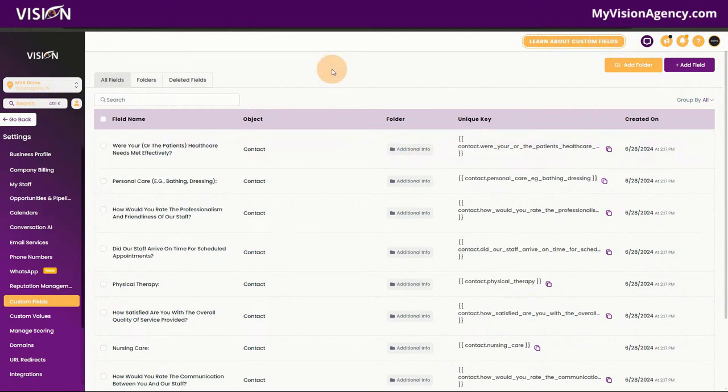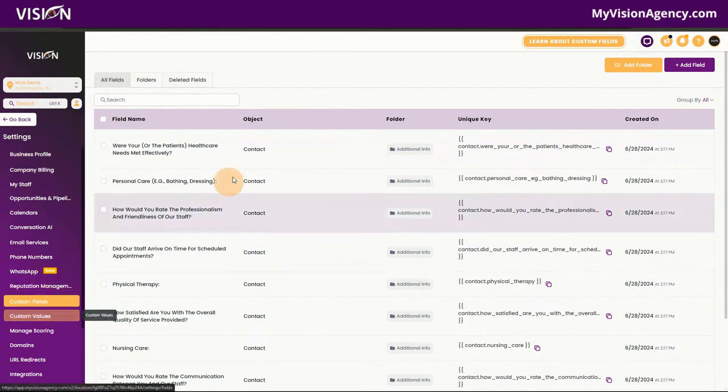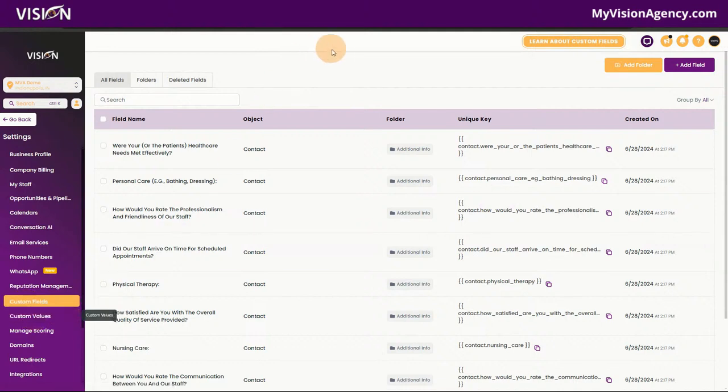One of the best things about HighLevel is the custom fields. Now, I did say yesterday I was going to talk about the custom values as well, but there's so many cool things about the custom fields and the custom values that I want to make sure that I give you an overview of each one. And I didn't want this video to be too incredibly long.